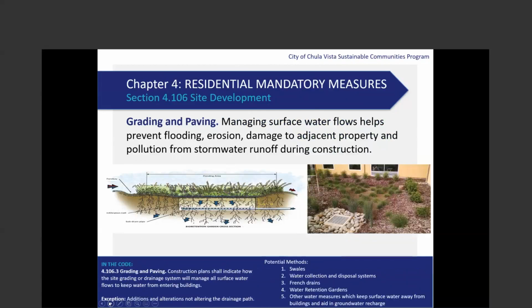Proper site design also prevents flooding and stormwater runoff using natural features such as water retention gardens or vegetated bioswales, similar to what's pictured on the left here. And other stormwater management methods such as French drains are also encouraged. These methods slow water runoff, giving the water a chance to infiltrate the soil and recharge groundwater sources, which is really important, especially during drought times, but also helps to filter the water and clean it for future use. Next, please.